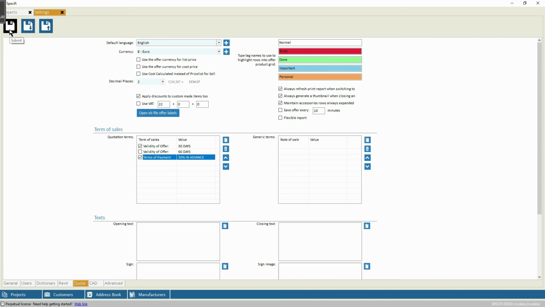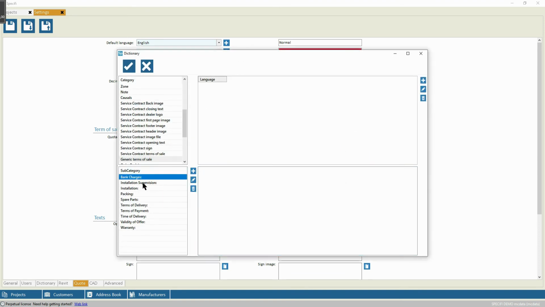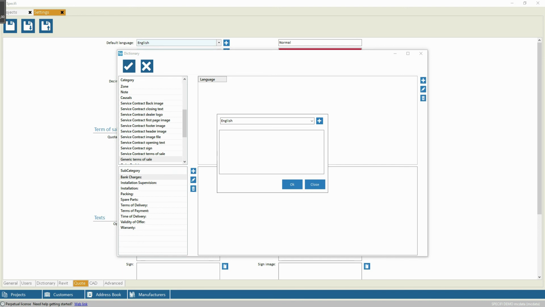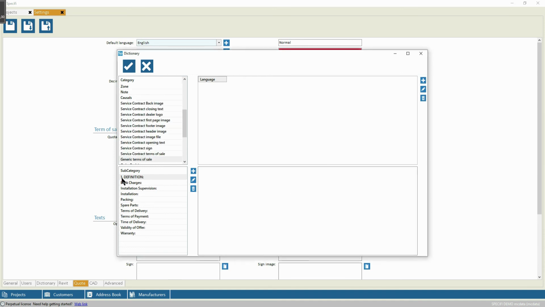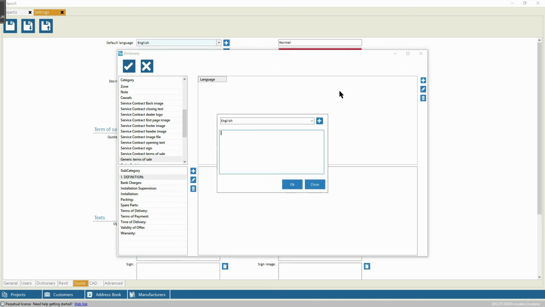In a similar operation, we can also create generic terms, which are normally put at the end of the offer and refer to terms, for example, banking references or installation, packaging, etc. If we require, we can use the default specifications that are translated, or we can create our general terms of sale. You can create them here with the plus relative to the subcategory. We create a new category and call it definition. Press OK and we can see that the subcategory definition is created. We select it and here we can add the description of this subcategory. Pressing OK, we see that it is inserted.